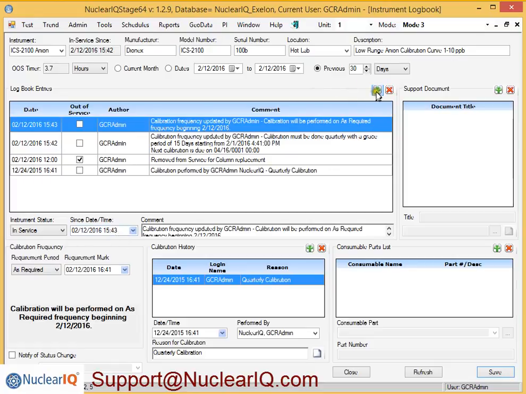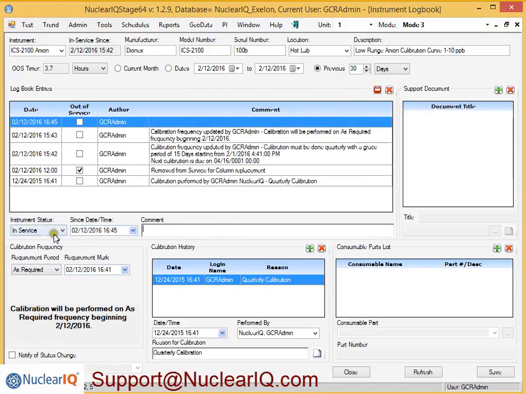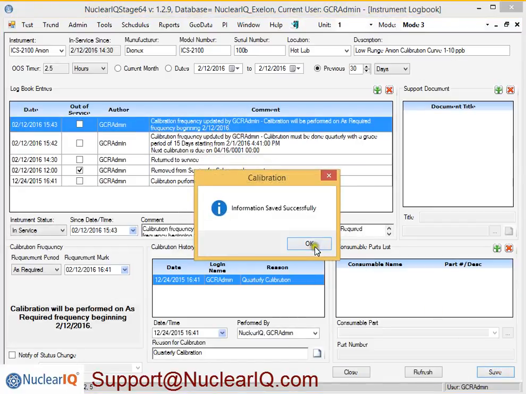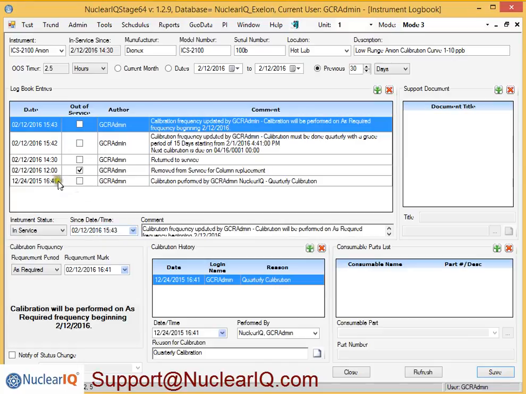And then if I want to make an entry for putting it back in service, I just say in service and define the time. So let's say that at 14:30 I put the instrument back in service. Alright, so now up above you see that my out of service timer says, because I was out from noon to 2:30, I have 2.5 hours of total out of service time.